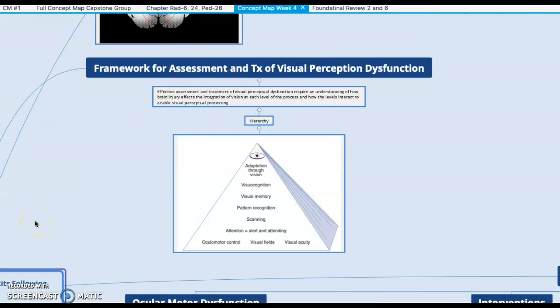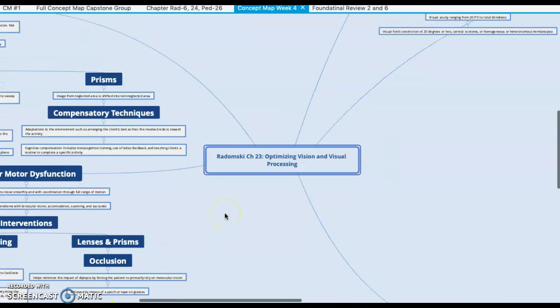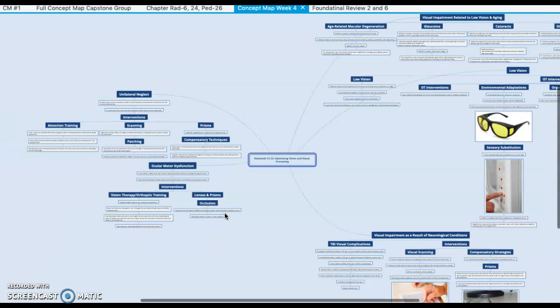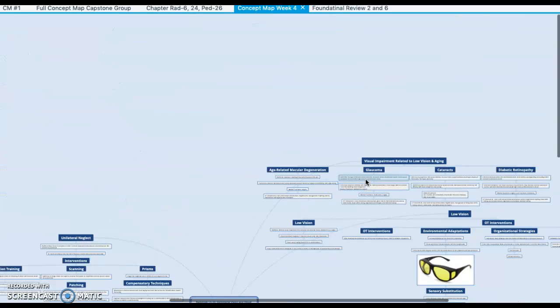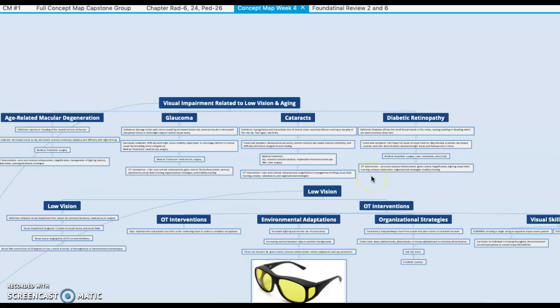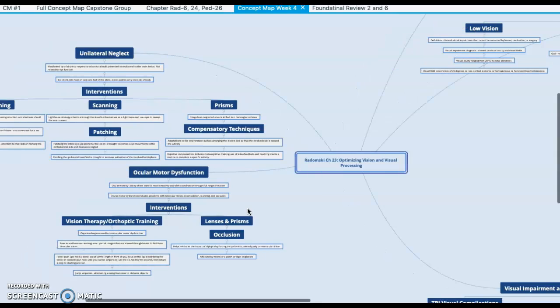And then, of course, a framework for assessment and treatment of a visual perception dysfunction. We'll look at that and see how that goes into a pyramid. And we'll do more optimizing vision and visual. So we'll do that as well. More assessments of the unilateral neglect and ocular motor dysfunction as a neurological condition. So we'll look more into that and the low vision and depending on aging as well. We'll look at that. So we'll go into each deficit and see how it affects our daily living.